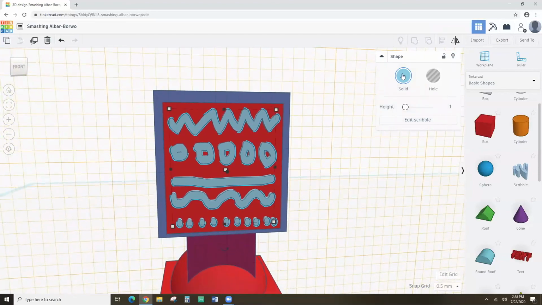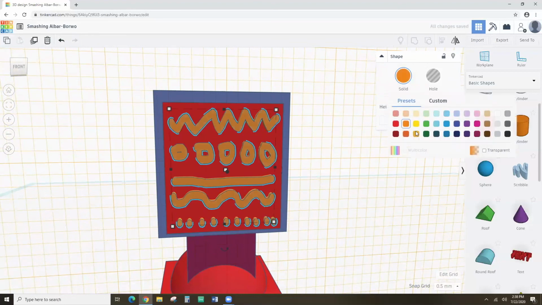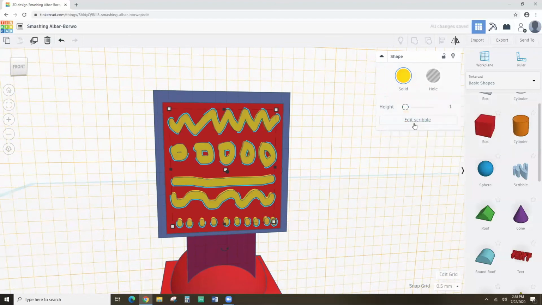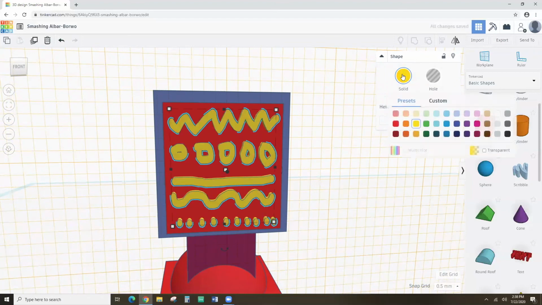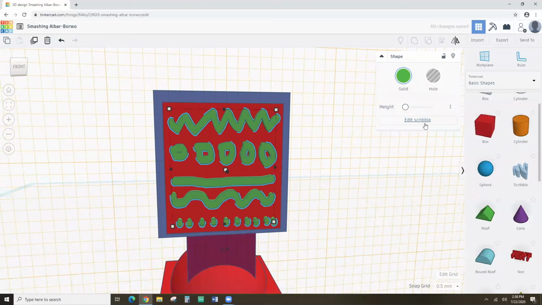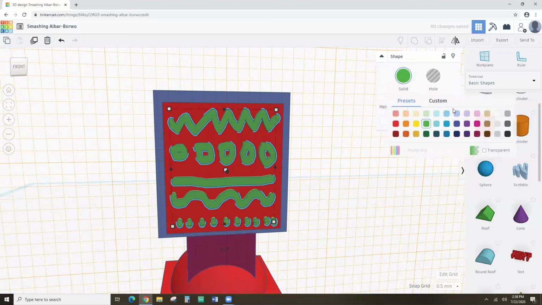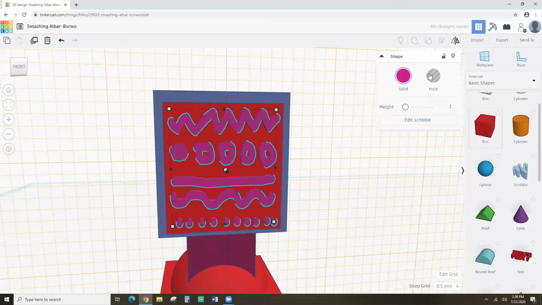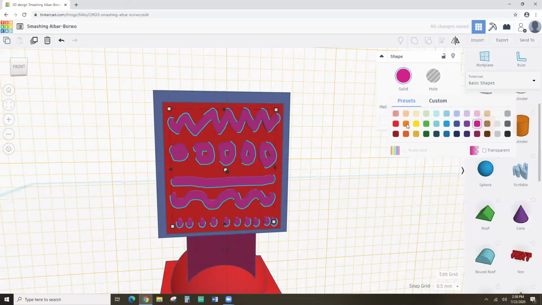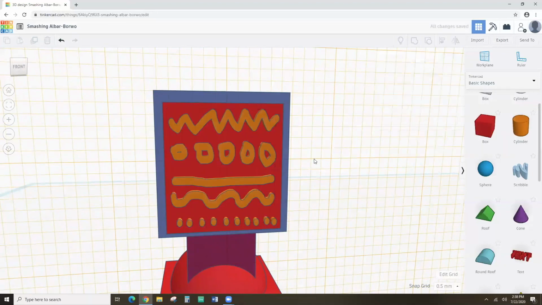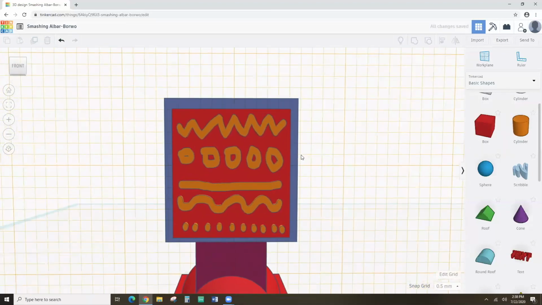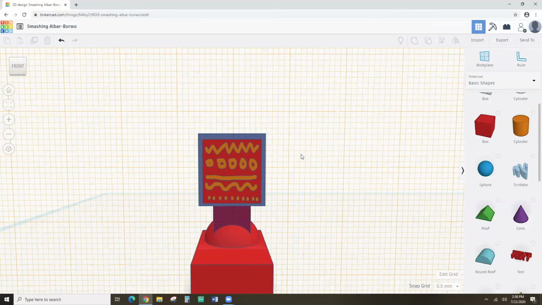And I do want to change the color. Let's turn it to a nice orange, I don't know, yellow, green. Oh, no. Let's stick with orange. Yeah, orange will do. All right, there we go. So that's just an optional little thing.